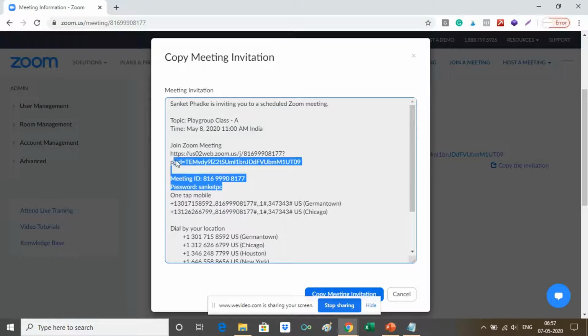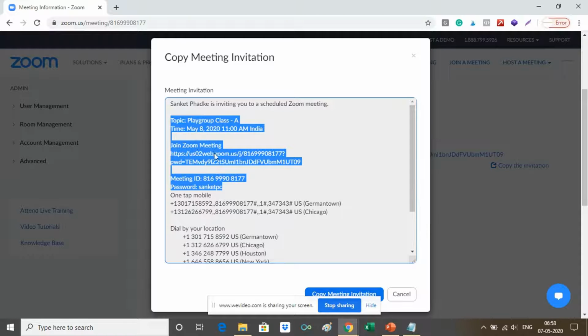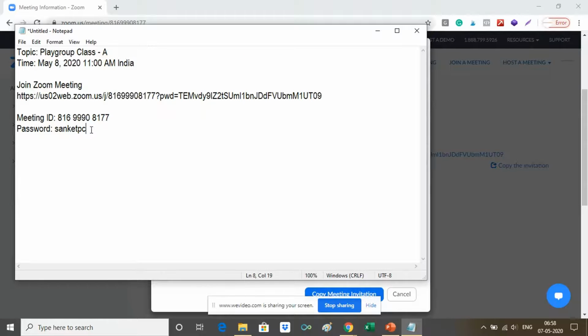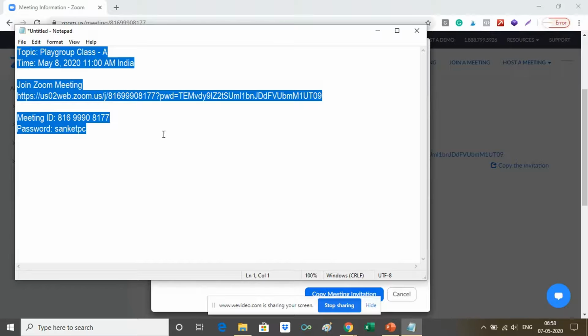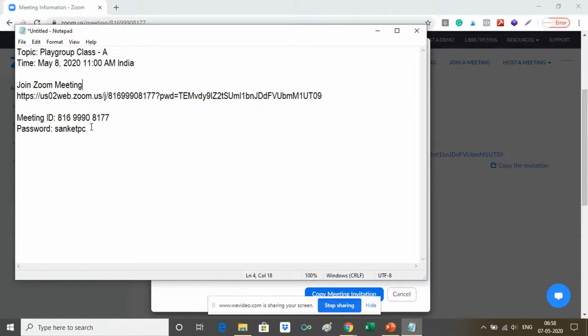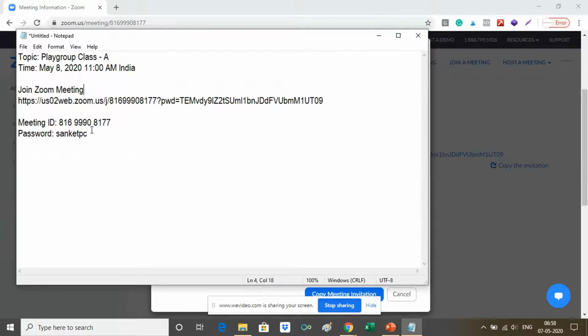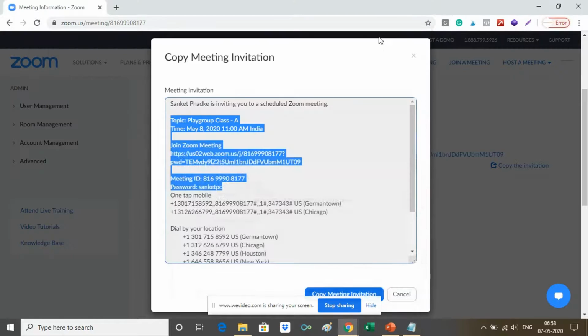All you need to do is copy this: the topic, timing, the link, meeting ID, and password. Simply copy this and save it in a notepad, so that later on you can copy the whole text and either mail it, WhatsApp it, or SMS it to parents. Just ensure that you keep this notepad file saved somewhere, because when we talk about the bulk SMS option or the WhatsApp broadcast option, I'll be telling you how to use this information to start inviting your existing parents in your contact list. Right now, minimize this.